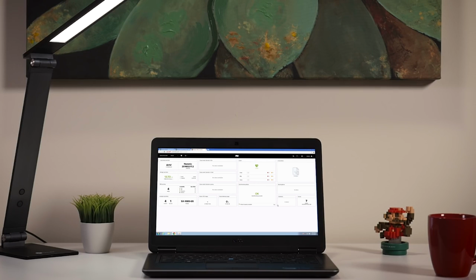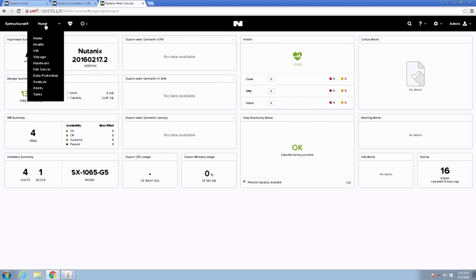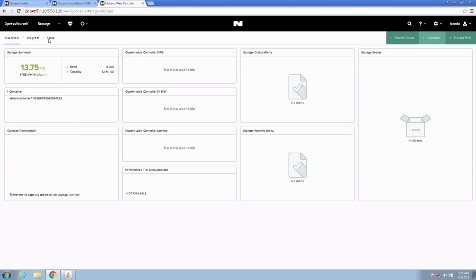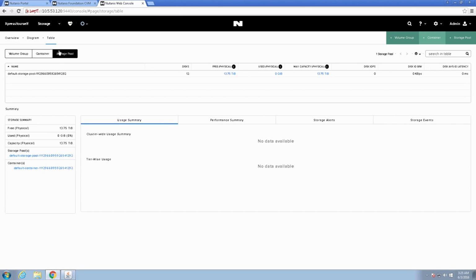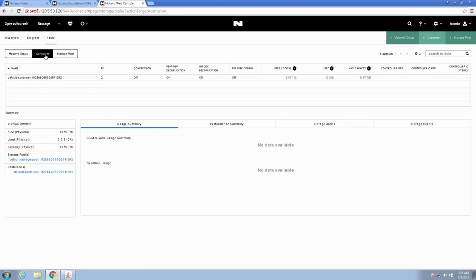One of the nice things about AHV is it will create a storage pool and container for you automatically. Let's take a look at what it's done for us. If we go to the Storage section, click on Table, and Storage Pool, we can view the default storage pool, and go to Container, we can view the default container. So the storage pool is a physical separation of the disks. A container is a logical separation of the data. Generally, we recommend running one storage pool for an entire cluster.